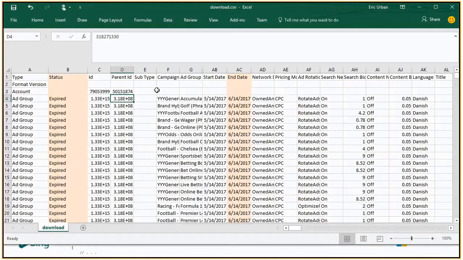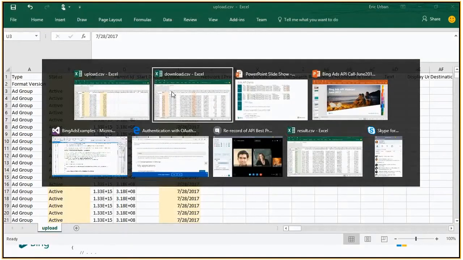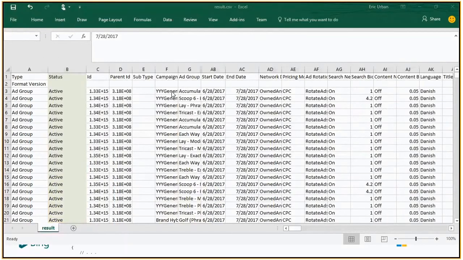To activate the ad groups using the bulk API, I would need to upload new ad group records with a new end date and active status. So let's look at the example upload file. I've basically just written out the type is ad group, status active, the ID and parent ID that I got from the download, and setting a new end date. This is all I need to upload, and it's actually best practice, as Sebastian mentioned, to just upload what is required. Now let's look at the upload result file. If all goes well, you can see that I now have a new start date and end date with the status active for these ad groups.